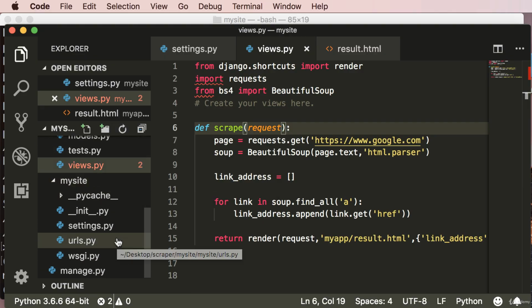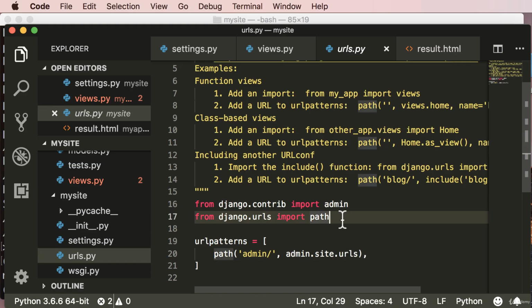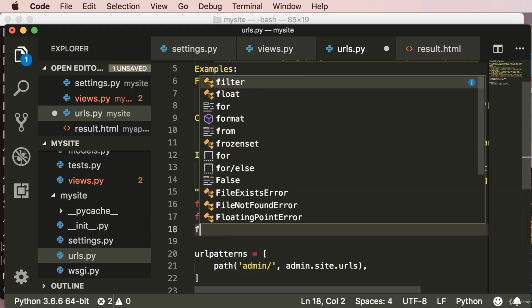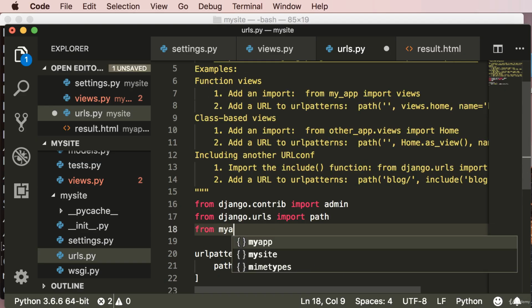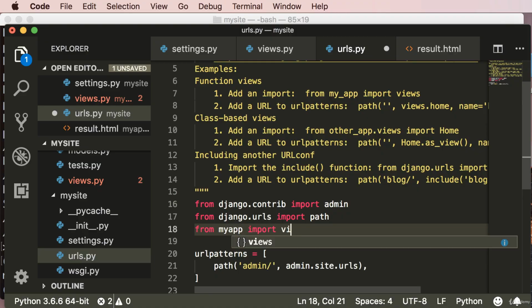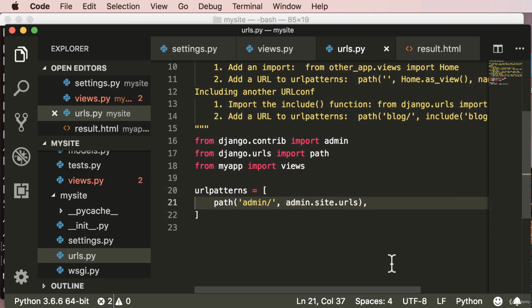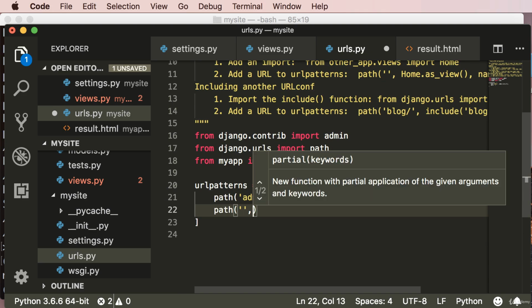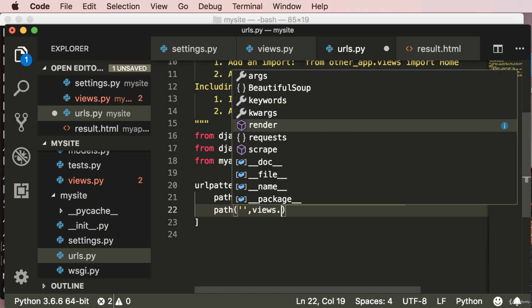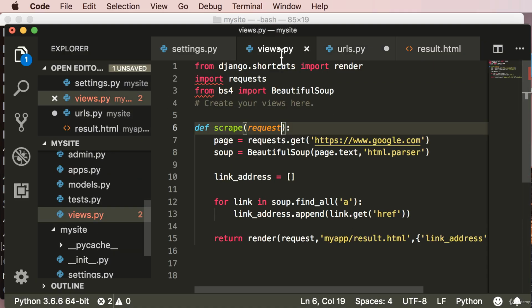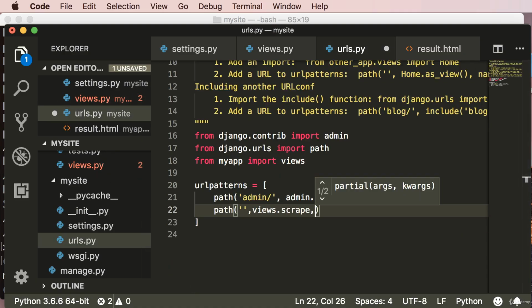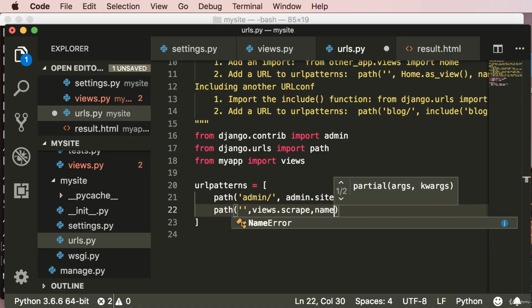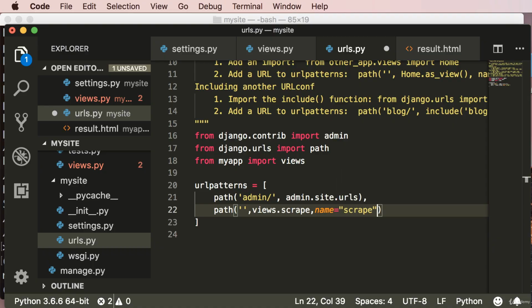So let's go to the my sites urls.py. Let's import the view here. So I'll say from my app import views, and once we have imported views, let's create a URL pattern for the same. Let's say we want to display this on a home page, so I'll leave this thing as empty, and I'll say views.scrape, because the name of our view is scrape. The name of this is going to be also equal to, let's say, scrape. Simply give a comma and you are now good to go.